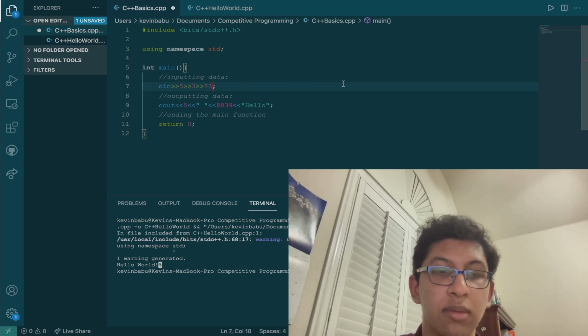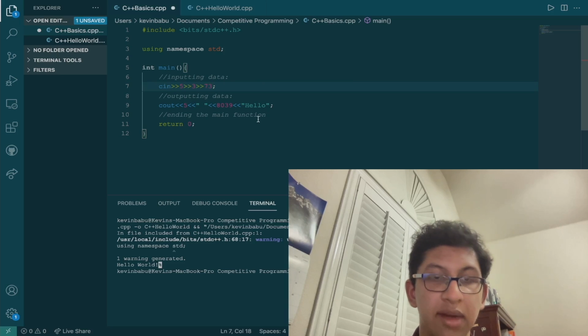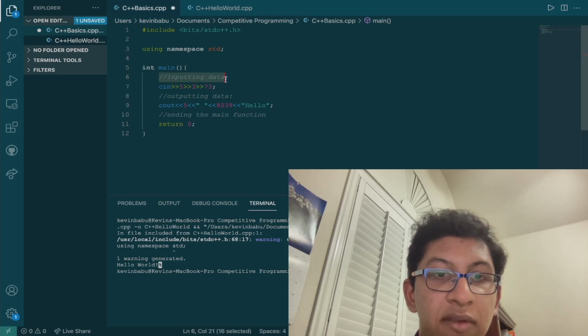Here we can take in input, take out to produce output, and at the end there's always the return 0 statement. This return 0 is necessary for our code to end and for the compiler to check that all our code worked correctly. If something didn't work correctly, it would show an error, which is part of the use of the return 0 statement. Here I have comments.